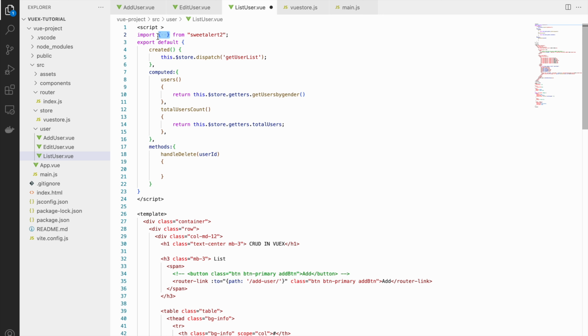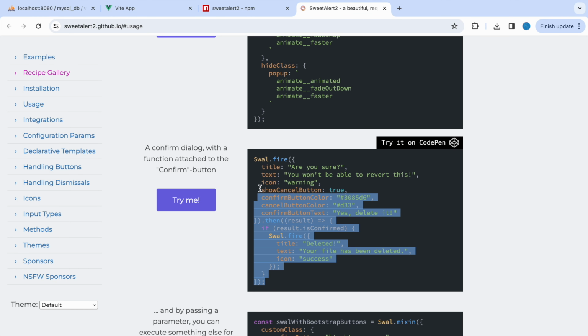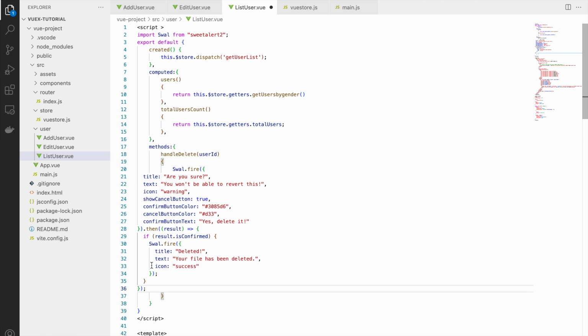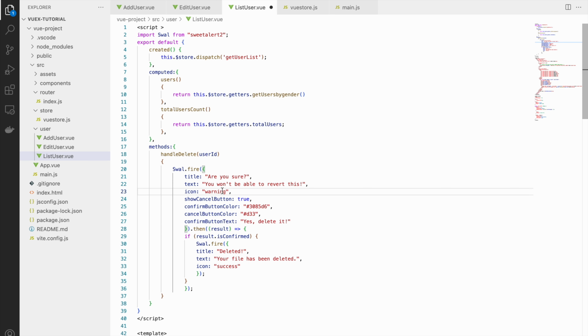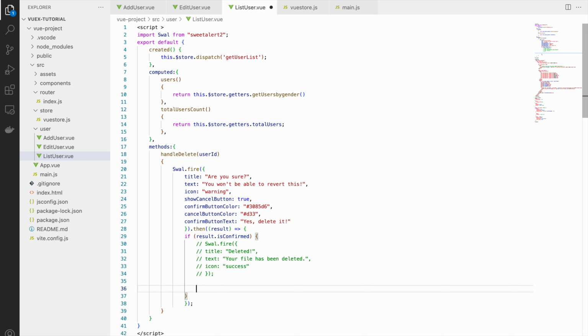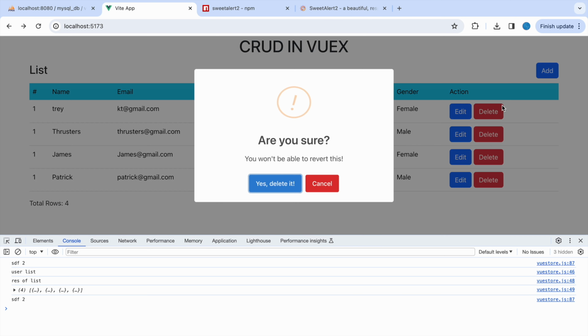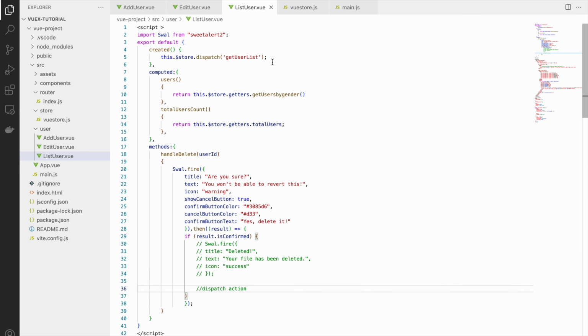Now let's copy one example for delete with a confirm button from there, and let's paste it in our handleDelete. I'm not going to change much, it's just that I'm going to comment the second Sweetalert fire function here because we need only one. Here I'll be calling my action, that is dispatching my action here. Now let's check in the browser. Let's click on delete. You can see the pop-up is opening, and on cancel it's closing.